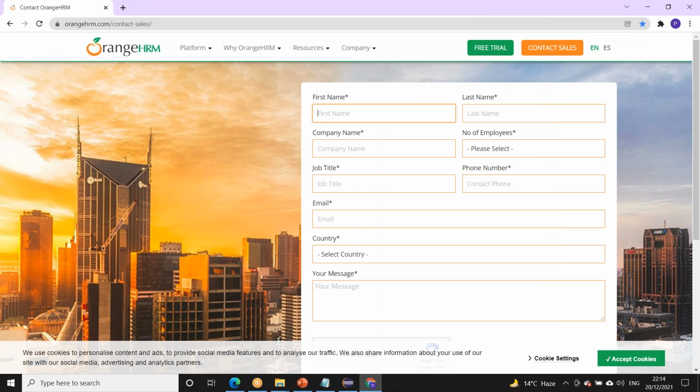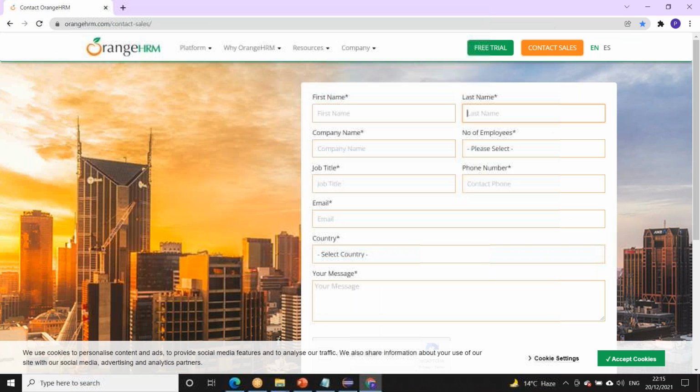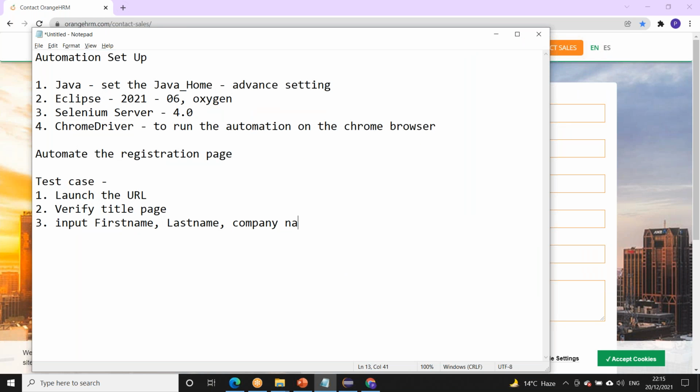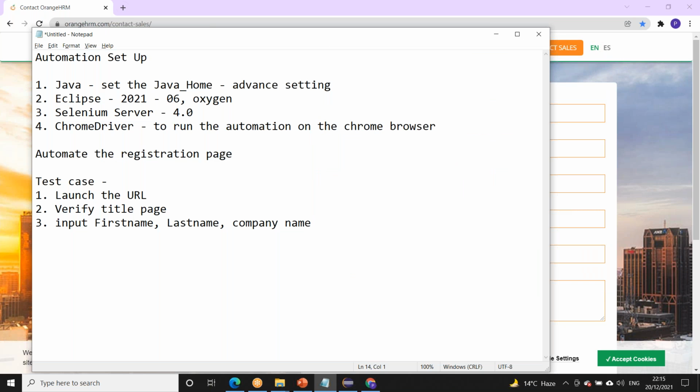So input username, first name, last name. So I will write input first name, last name, input first name, last name, company name. So these are the steps, likewise, and finish the registration. So these are the steps I have. So now we'll automate. Any question in this? The test case, the steps we have written.